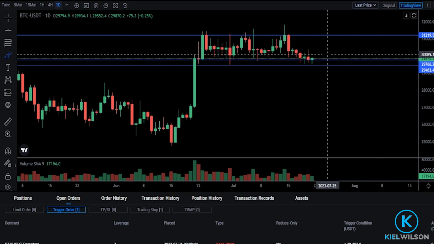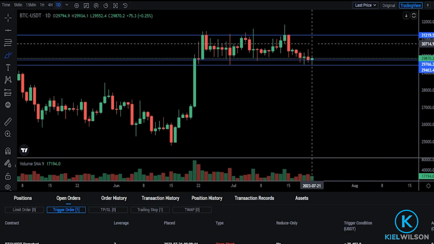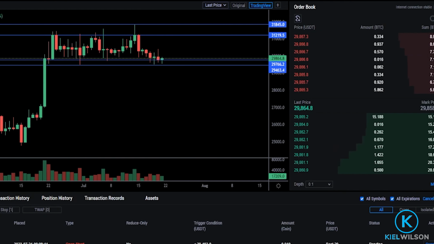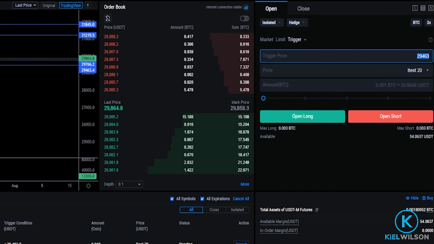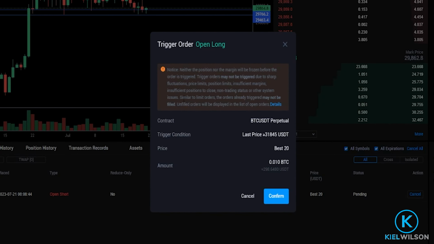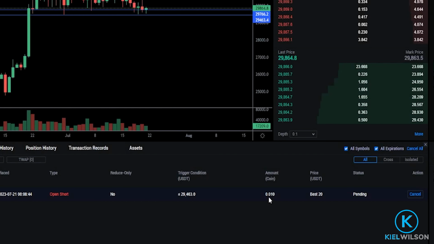So let's go ahead and set one up for the top side of this range as well. And I'll go ahead and use that same horizontal coming in at 31,845 as my trigger condition. So I'll come over here to the order panel and I will type in 31,845. And I'll do the same position size. We'll go 0.01. Now that I have this set up the way that I want it, I'd click right here on Open Long. Confirm the details and then click on Confirm.